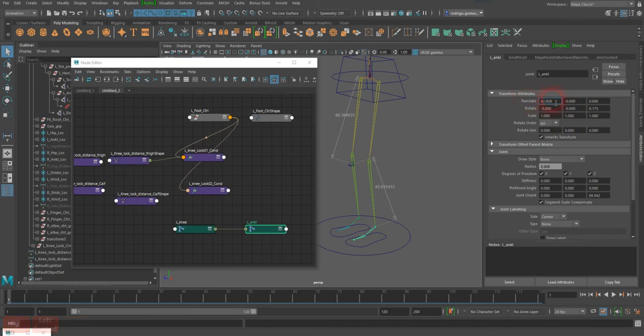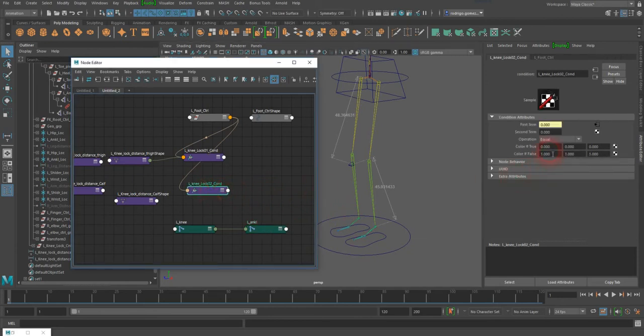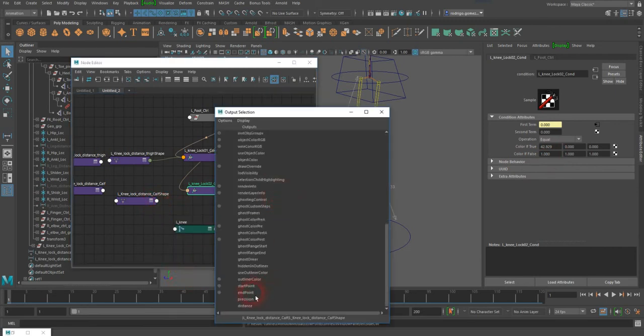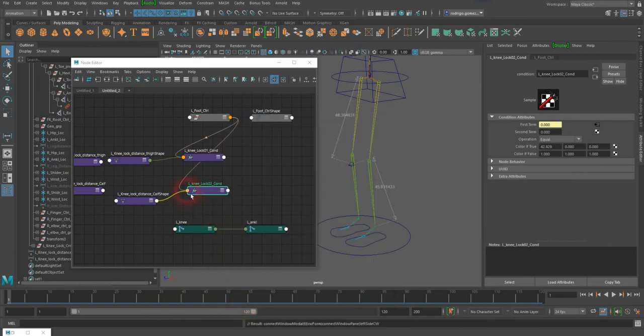Why translating X? Because in X is the orientation that object has along the leg. We'll see it and test it in a few seconds. So I have that one there. I'm going to go back here and paste that one on true. And if they're not equal, the value is going to come from the shape distance. There we go. I'm going to connect that one to the color if false in R. Okay, let's just test it.